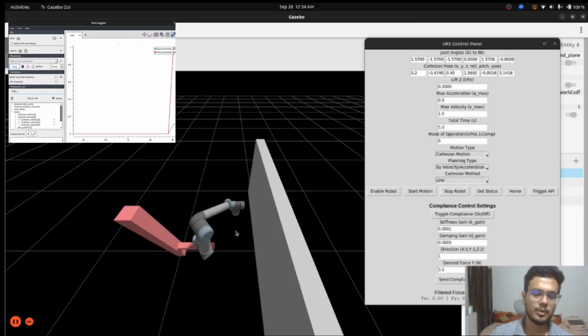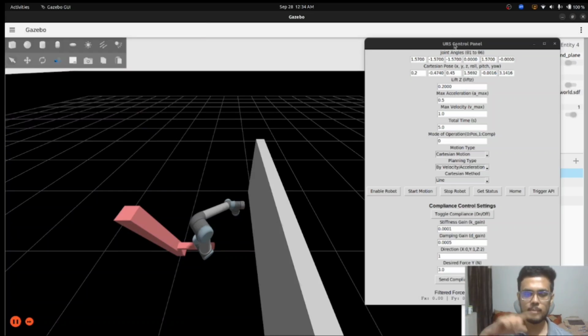So how a trapezoidal velocity profile works, it accelerates to the maximum, then stays at the maximum velocity. Maximum velocity is low. And then it will decelerate from there. So this is the basic function.